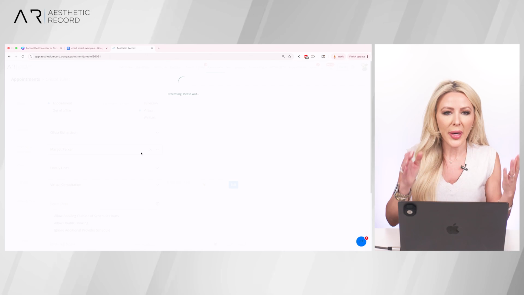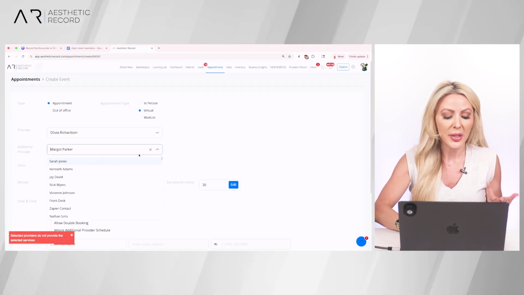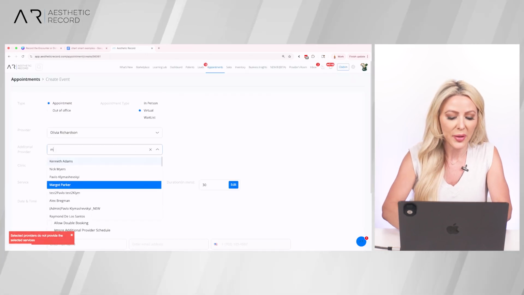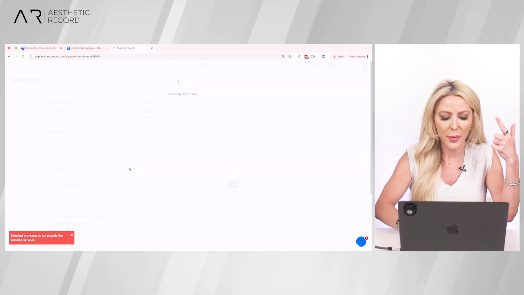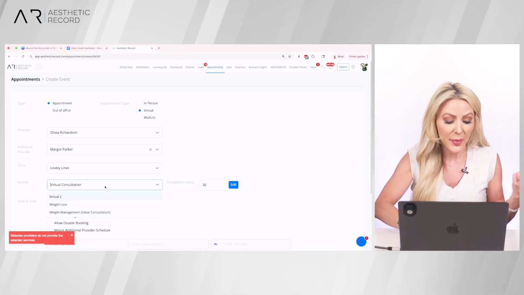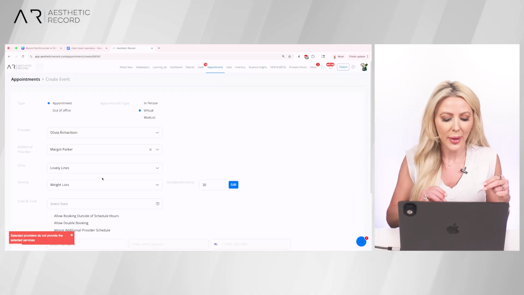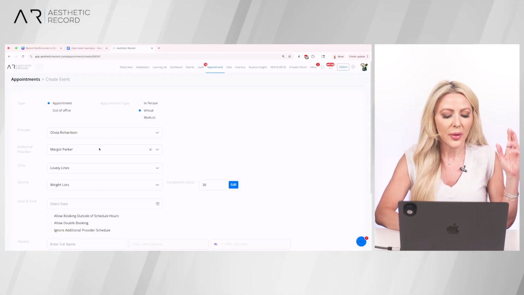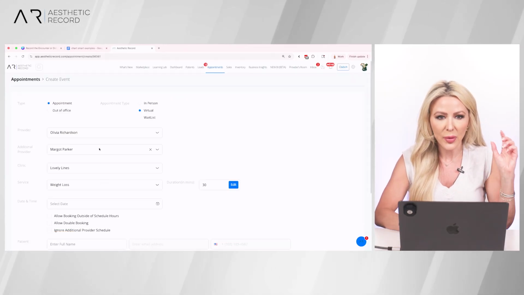So when you add your additional provider, there is a limit here about doing the procedure. They have to be able to actually do the procedure themselves. If they can't, they can't be the additional provider. So they have to have the licensure to be able to be added to that procedure. So when you see my case, I can't get it to work. We'll do weight loss. I think she can do that one. So Olivia, Margot, Lovely Lines, weight loss.